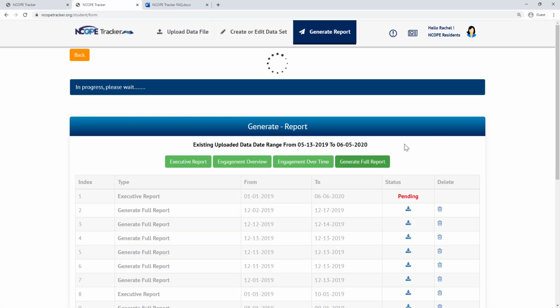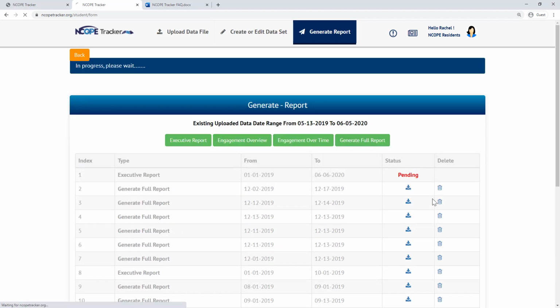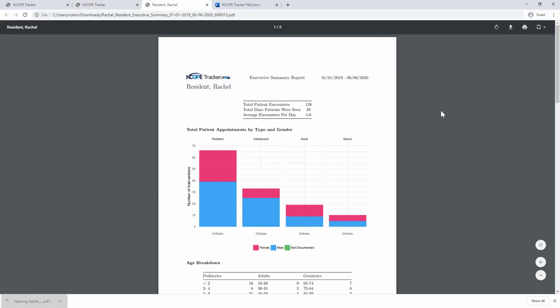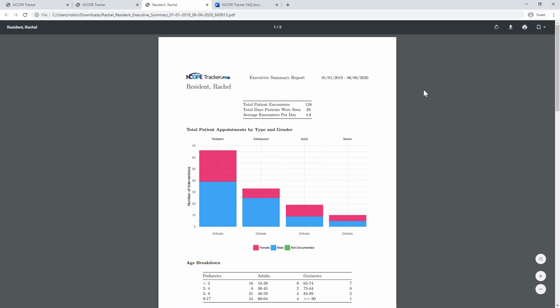When I click the send button, it takes just a moment to generate the report. You'll see pending in red until the report is complete. But once it's done, you can select the down arrow to download the PDF. We can then click on the PDF and it will provide us with the report information. We'll discuss and dissect reports a little bit more in just a moment.